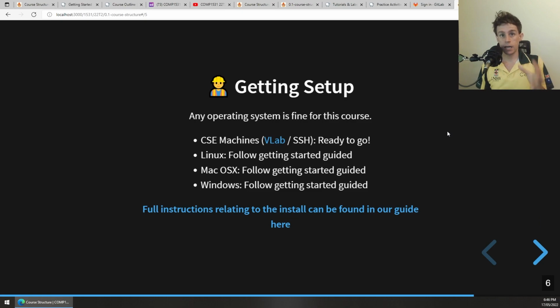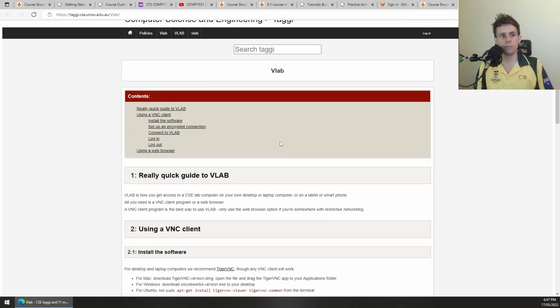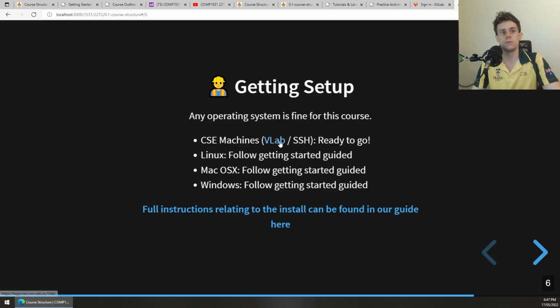So in terms of getting set up for the course, what's really useful about this course is that if you're using the CSE machine, and that includes VLab, if you've used VLab before, then you don't need to do anything to get set up. It's already set up for you. VLab, if you're not familiar with it, is like a remote desktop into the CSE machines. I'm sure many of you would have used it in COMP1511 or another course. But if you haven't, there are some instructions here about how to use it.